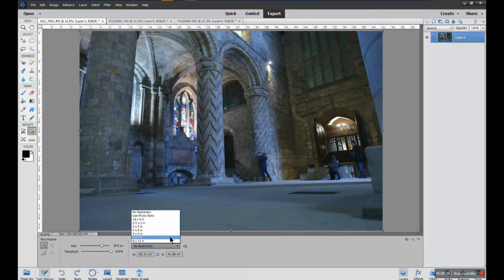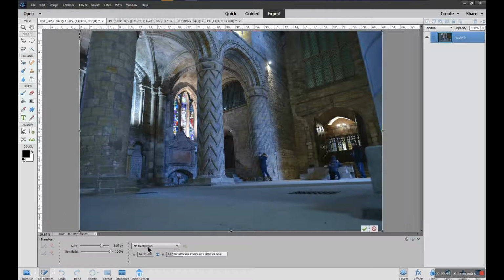Restrictions are paper sizes, ratios if you wish, specific paper sizes. I'm just going to leave it unrestricted, no restriction. There's a brush size. I'll just undo that as I haven't done anything yet. There's a brush.